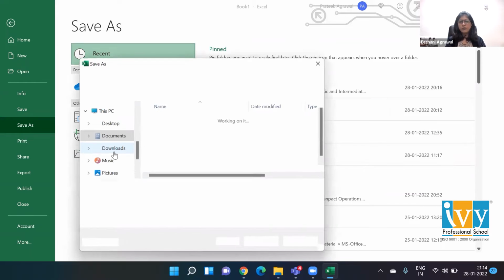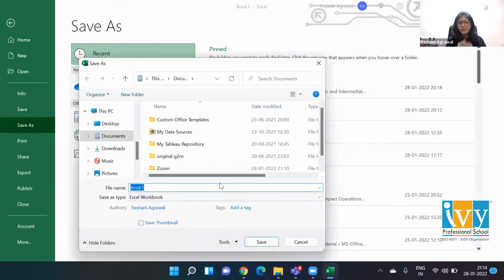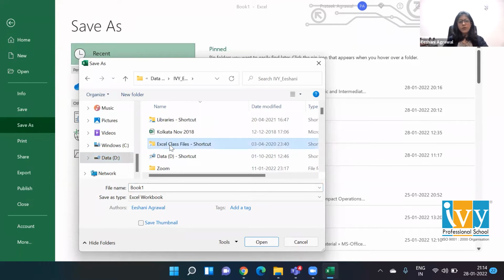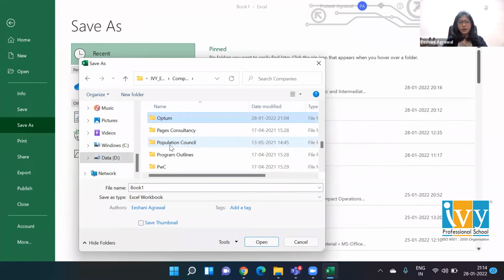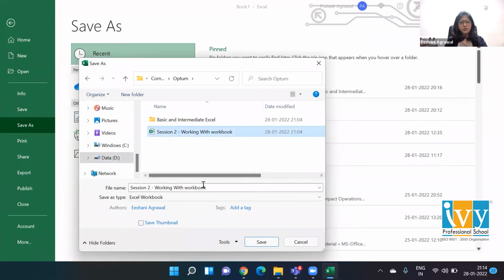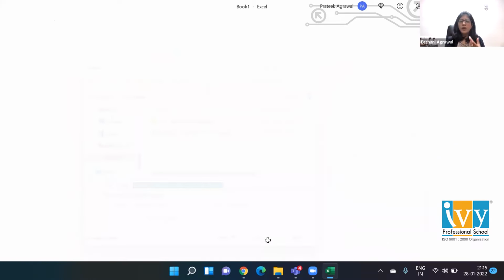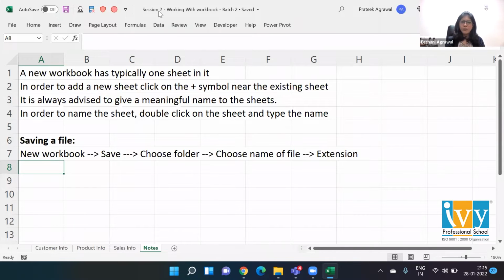Or once you click on Browse, you see it opens this entire window. So I'm going to go ahead and go to the folder where I've kept all the data for Optum, and session 2, working with workbook. Okay, so what I did: I chose the folder in which I want to save the file. I gave the name to my workbook, right? And I also told what is the save type. We are working with a normal Excel workbook, so the save type is Excel workbook. And now I click on the word save. So I have saved my workbook. Whatever name I give to the workbook, you will see it appears on the very top.